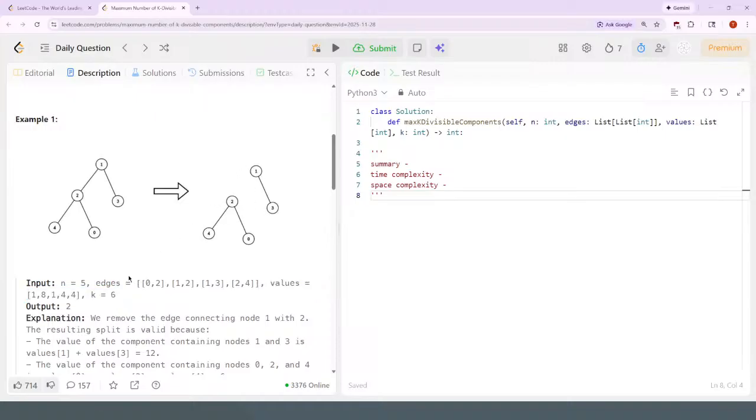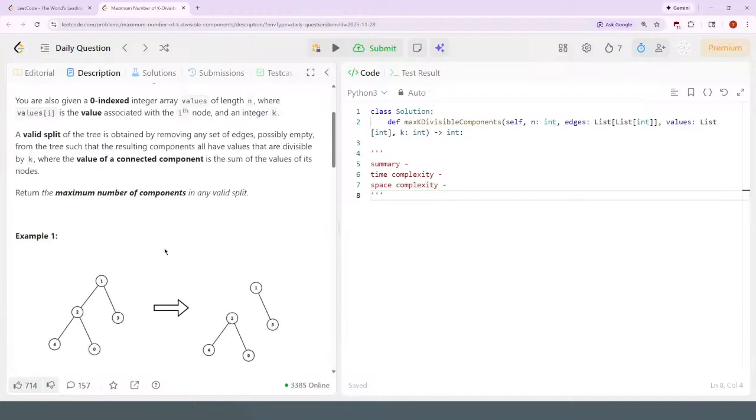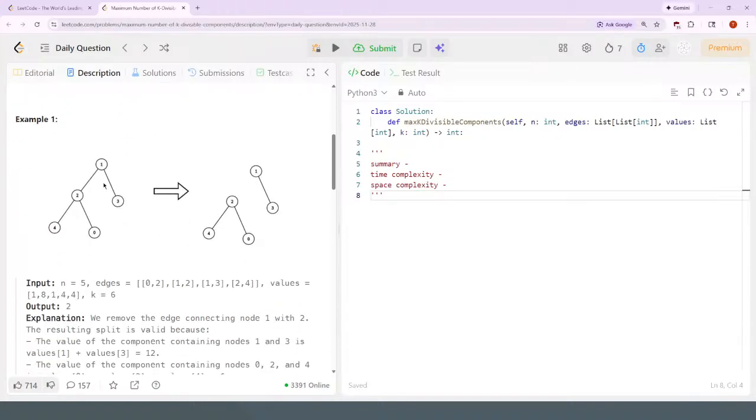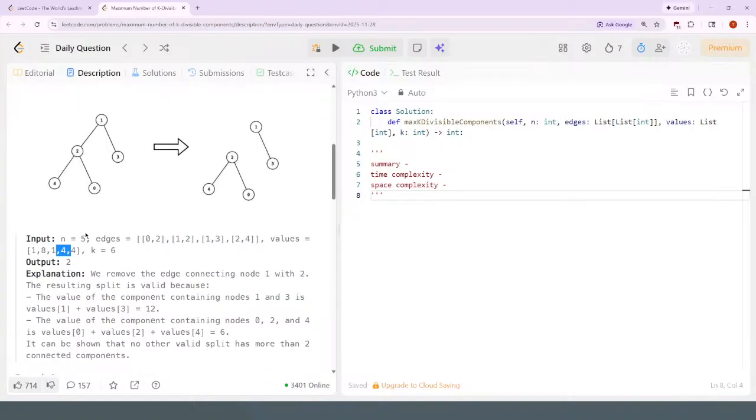I see. So node 1 has value 8, node 3, yeah, okay, there's a 0 node. Node 3 has value 4, so that's 12 total there. And the other ones are adding 1, 1, 4, so that's 6. Okay.